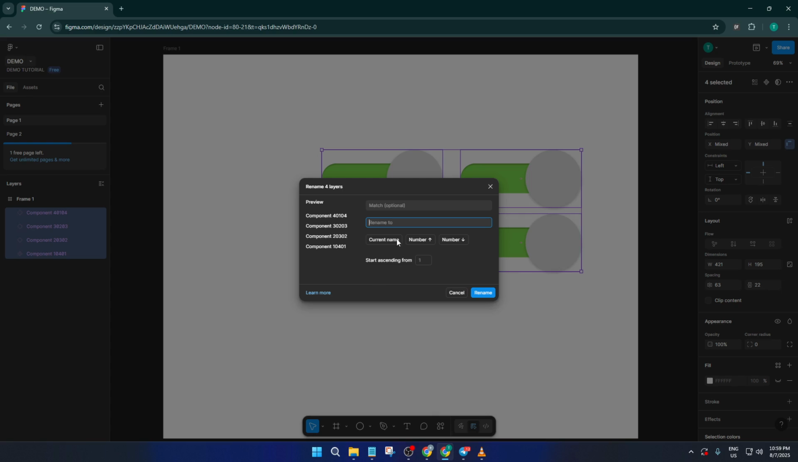Now you'll see a text field where you can type in a new name. This name is going to apply to every single component you've selected. For example, if you type in button primary, all the selected components will get this same name. This is super handy for cleaning up inconsistently named assets, but here's an important tip.